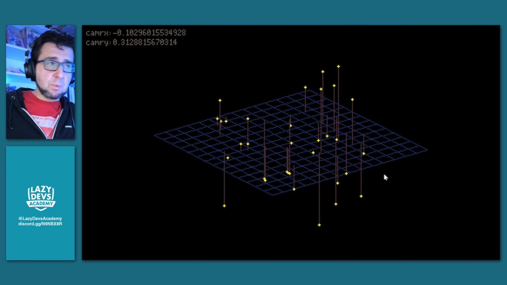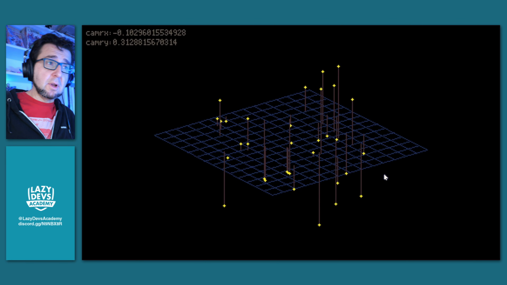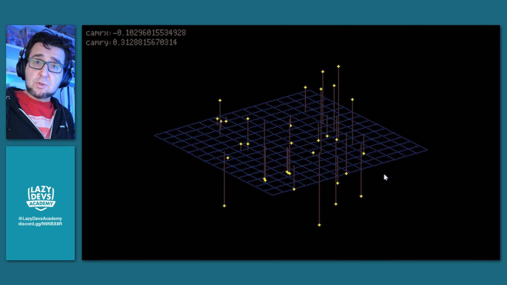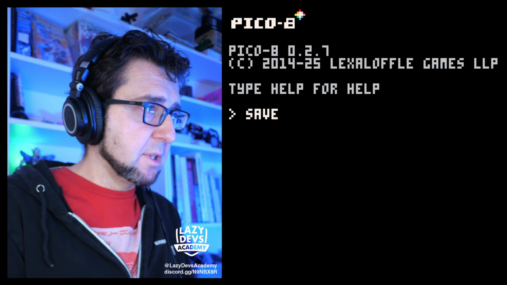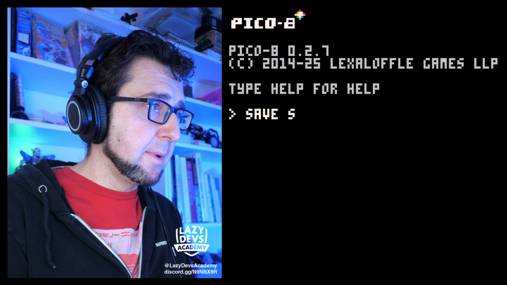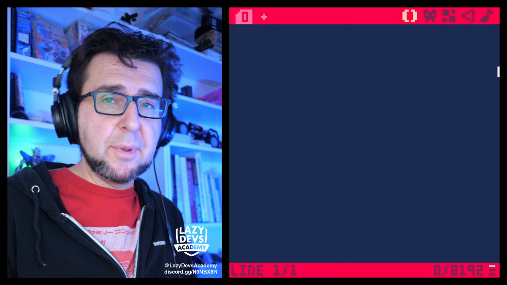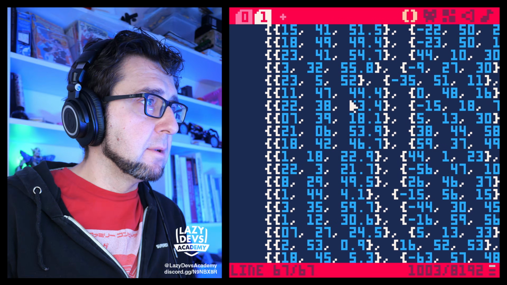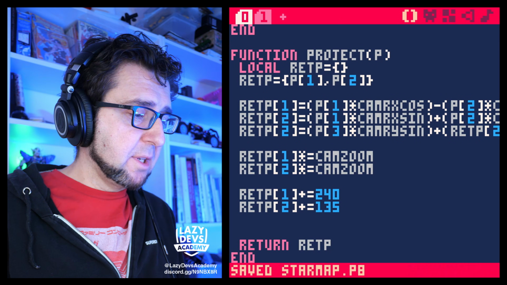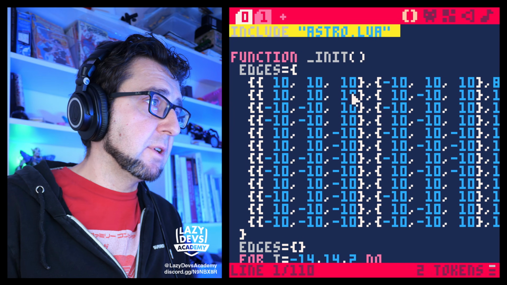So this is the point where I wanna show you that this is absolutely something that you can also pull off in Pico-8. So let's move over to Pico-8. Here we are. So I'm gonna save right away as star map. And let me just copy over the code. So I just straight up copied the code. I'm gonna run this. It's gonna be a problem here. There's an include here that we have to get rid of.